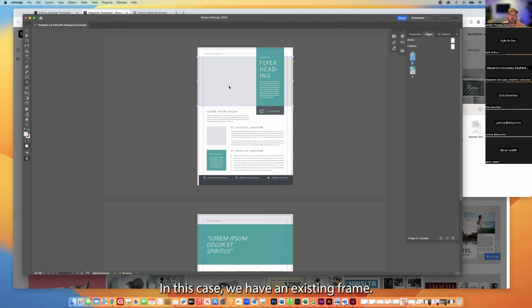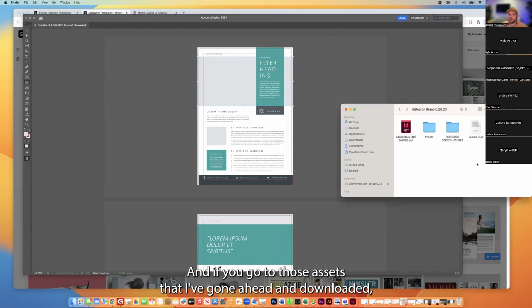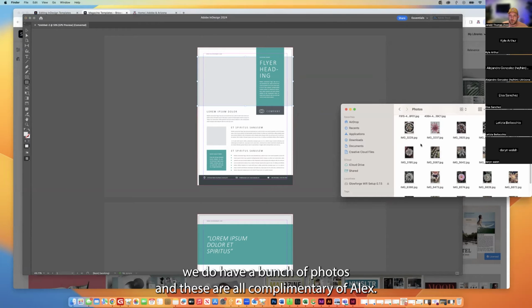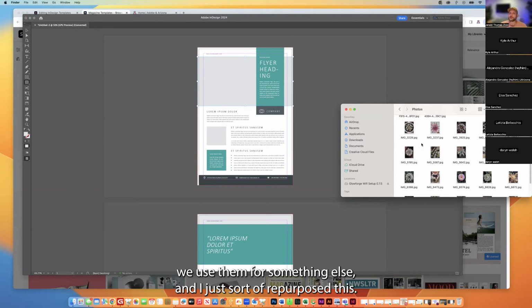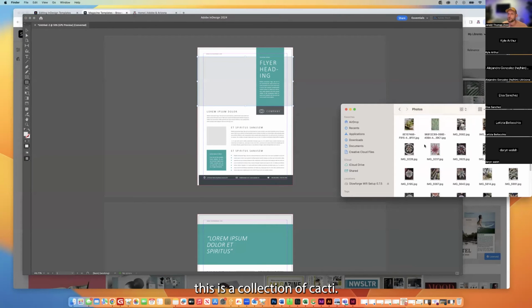In this case, we have an existing frame. We can actually go ahead and add things to these without actually importing them per se. If you go to those assets that I've downloaded, we do have a bunch of photos, and these are all complimentary of Alex. I don't know if he's aware that I did this. We used them for something else, and I just repurposed them. This is a collection of cacti. Again, if you have any questions about them, please direct those to Alex. I do not know much about this. But for example, yeah, they are nice plants.